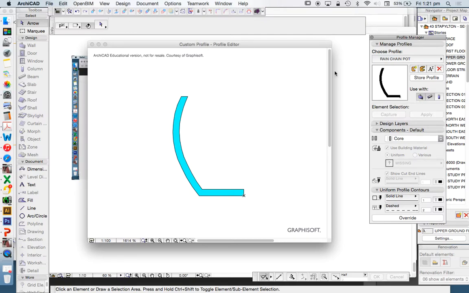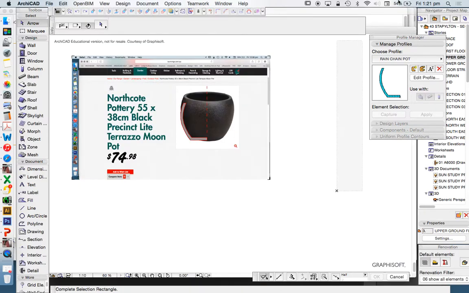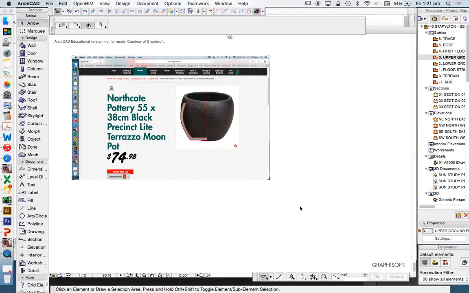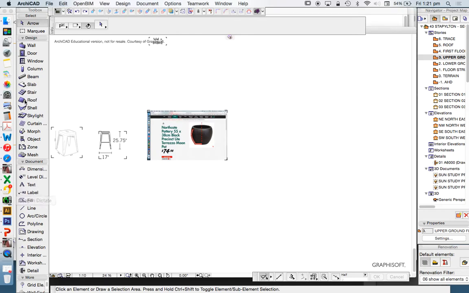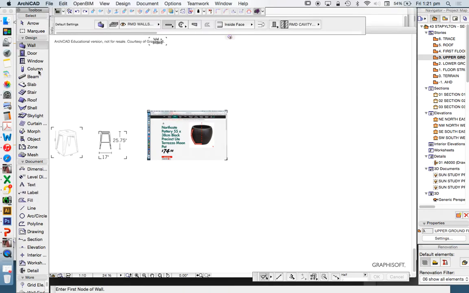So once we're happy with that, it's already stored, it's already saved. I can press store again and that'll update the changes that I've made. I can now close my profile manager. So to be able to access or use that profile manager, I now either have to go to my wall or to my beam. In this case, I think I'm going to use it as a wall. I find it a bit easier to use sometimes.